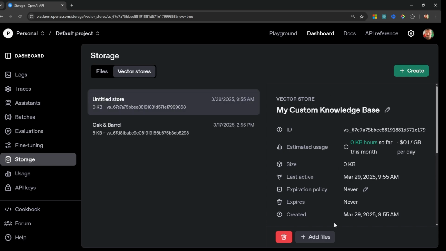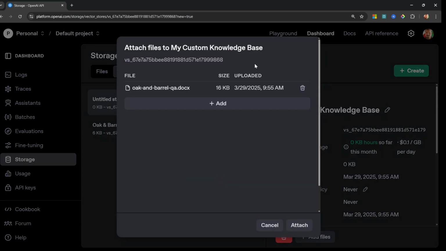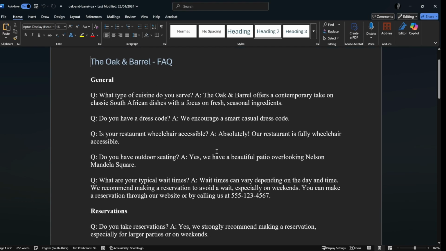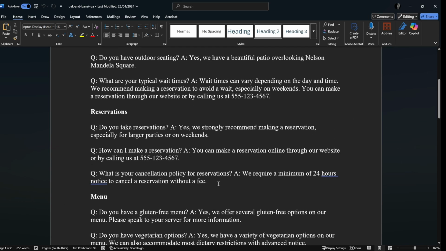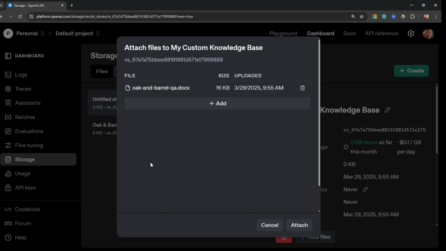Now we can simply add any files to this database by clicking on Add Files, then click on Upload, and then upload any file, like a Word document or a PDF file or a text document, to your knowledge base. I uploaded this FAQ document for a fictitious restaurant called the Oak and Barrel. So what we could do is ask questions about the restaurant, like the phone number, or maybe questions about the menu, like what the current specials are. So here we can see that this week we're offering 50% off all steaks and a happy hour between 4 and 6 p.m. So you can upload as many files as you want and then finally click on Attach.